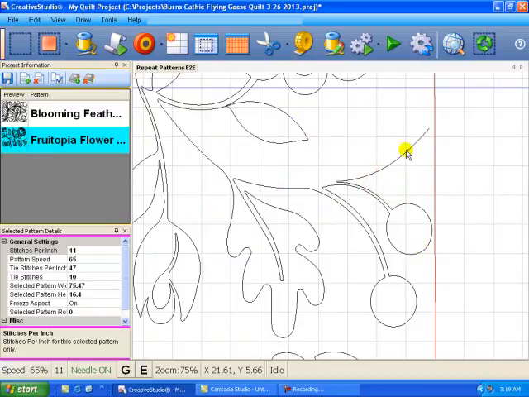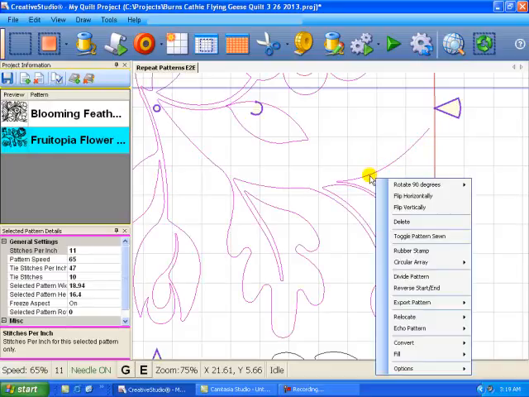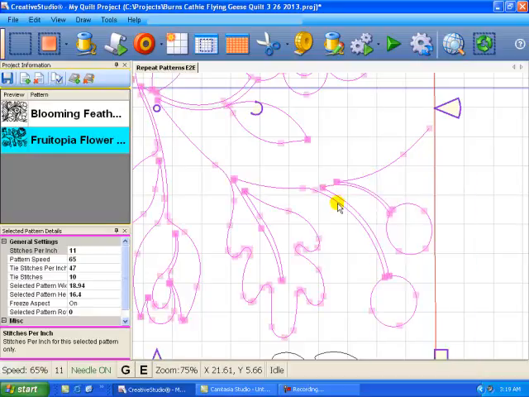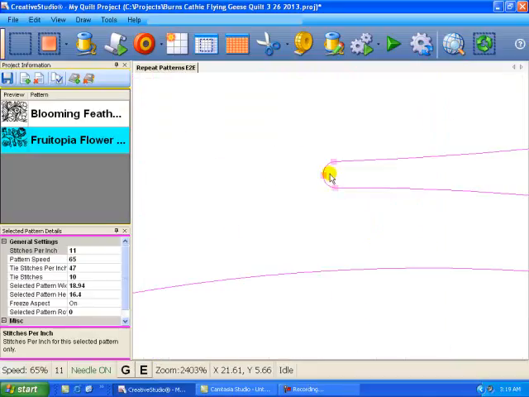Now I would like for this end point to be out a little bit, right along this 1/4 inch seam line. So here's what I'm going to do. I'm going to right click. I'm going to go down to Divide Pattern, and I'm going to divide this. I've zoomed way in, and I'm going to divide it right at this point right there.